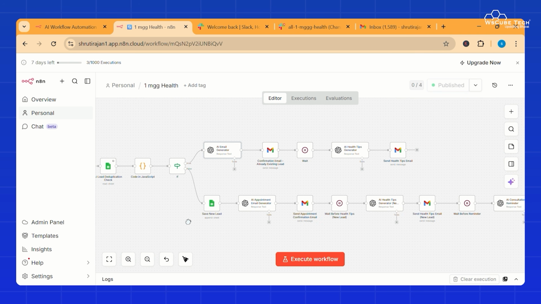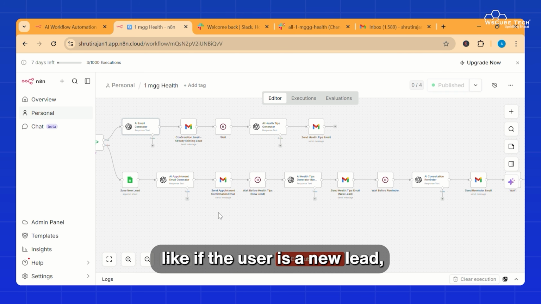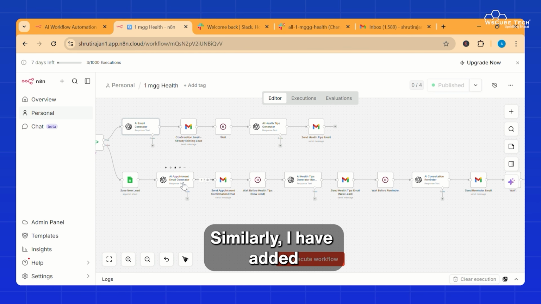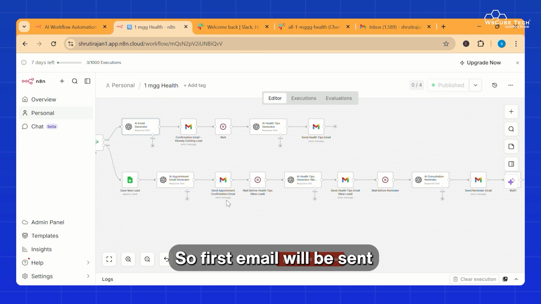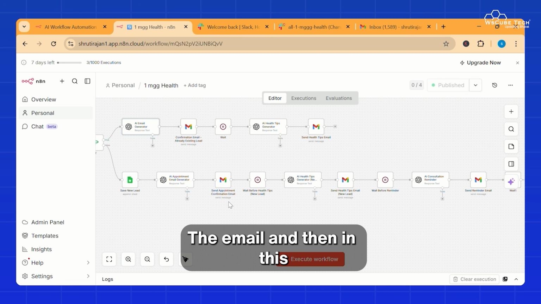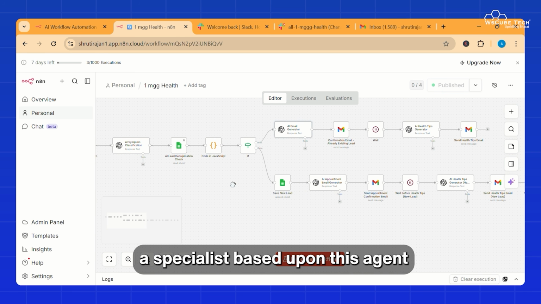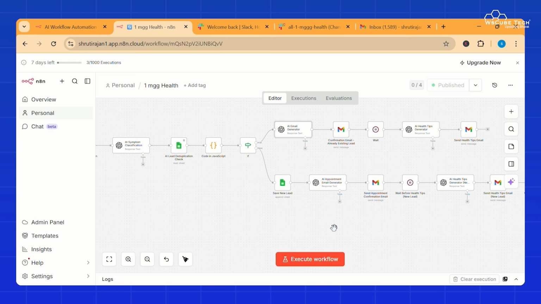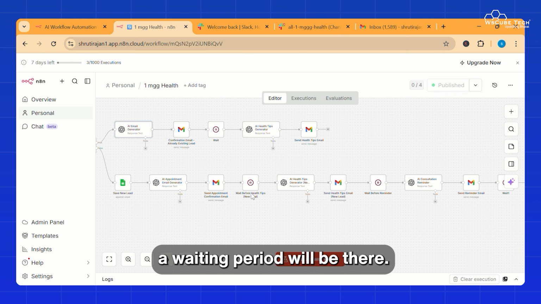Similarly over here, if the user is a first time user, like a new lead, then a first confirmation email will be given to them. Similarly, I have added the user and the system prompt in every agent according to their purposes. So the first email will be sent about the confirmation that we have received the inquiry, and then in this email we will be allotting them a specialist based upon this agent, which has already classified which specialist is required by the patient. So the email will be sent, and a waiting period will be there.